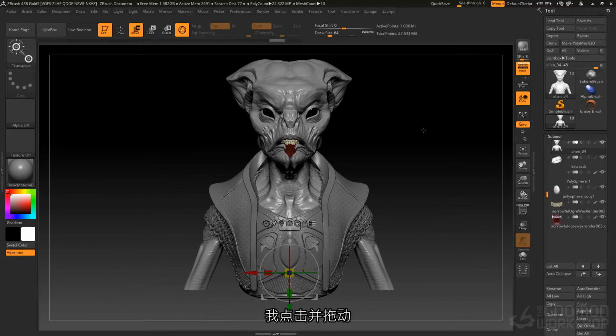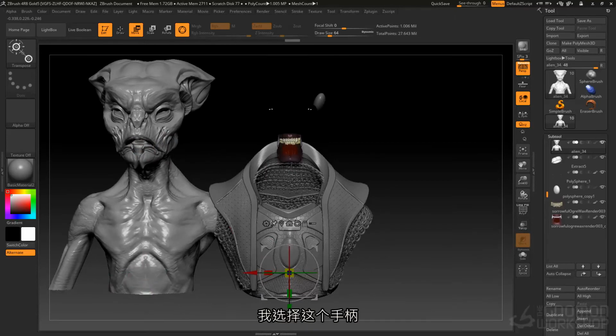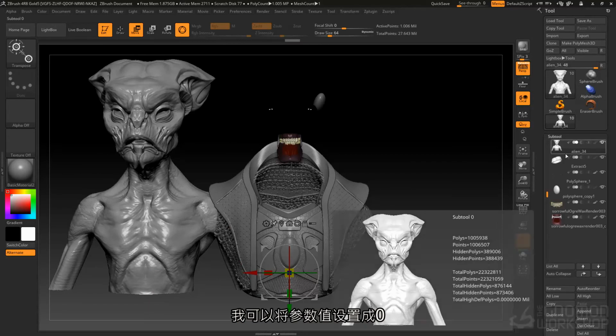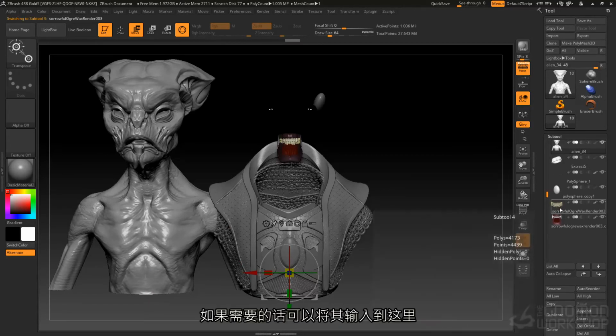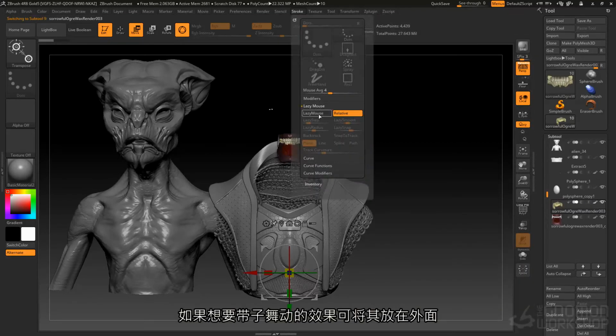I'm going to click and drag, and what that does is it extends and adds that new extrusion pattern inside there. If I grab this handle here, that's inflate. I can set that to 0. I can bring it in if I want to inset this. I can bring it out if I want it to be more like kind of a strap running around.